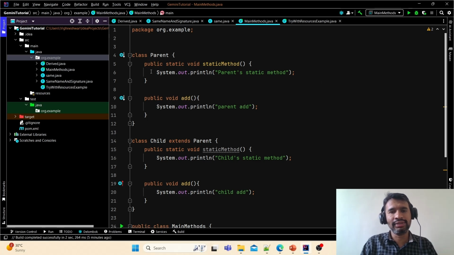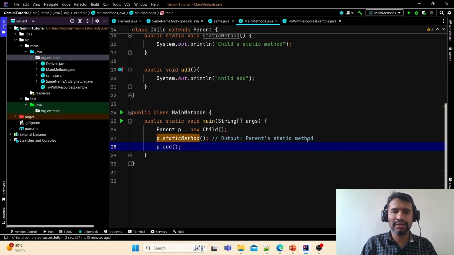So what I have done is I have taken the static method here as well as in the child also. I've taken a normal method also just to show the difference. So what I'm doing is I have created a parent object which is pointing to the child class. So I'm calling p dot static method. Ideally, it should call the child's static method if the method is overridden. So that's why I'm calling even p dot add also, just to show the difference.